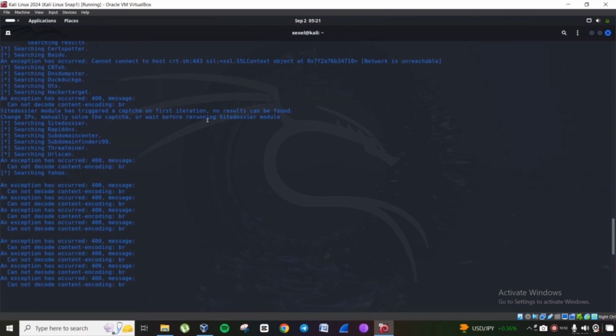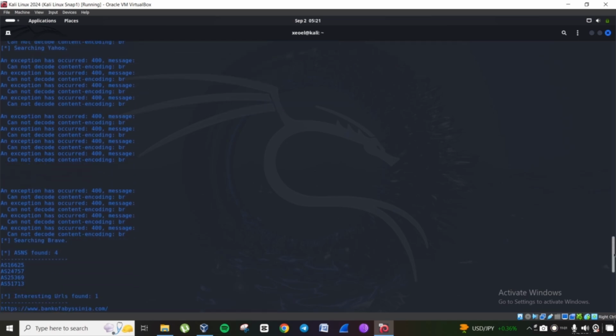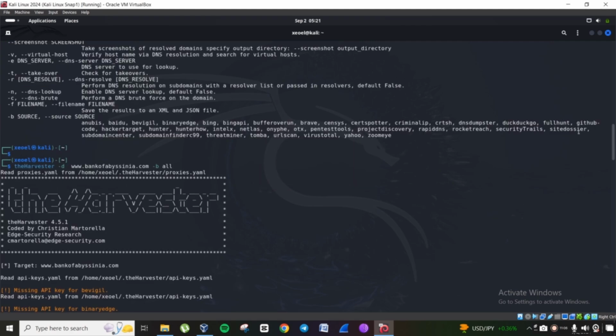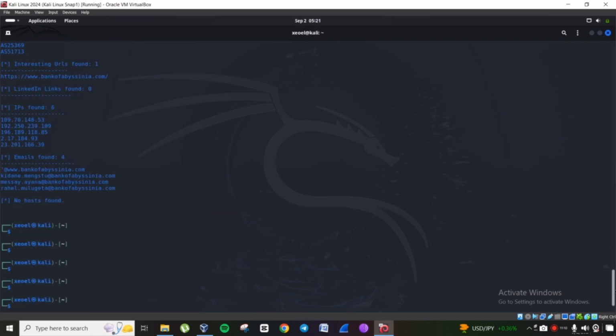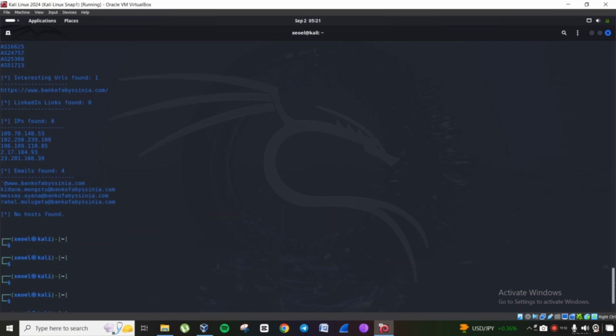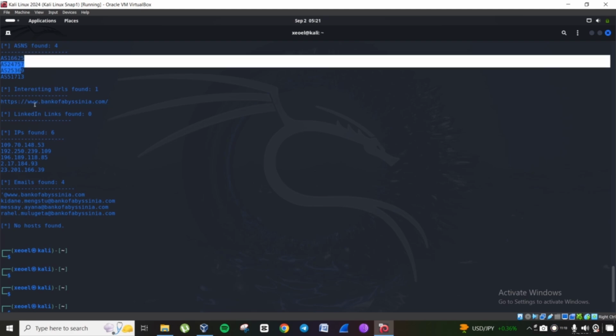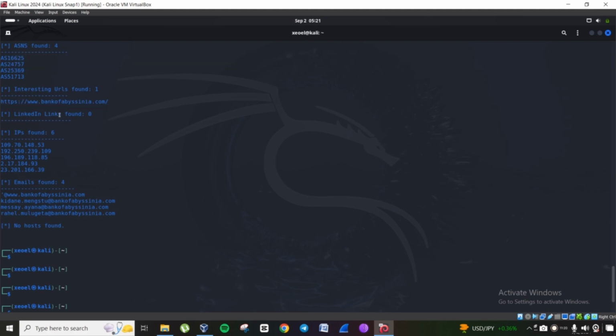And as you can see, it tries to search from DuckDuckGo, OTX, HackerTarget, and so on. But if I scroll all the way down, it managed to find ASNs, which are the servers right here, and its interesting URLs and its IPs.